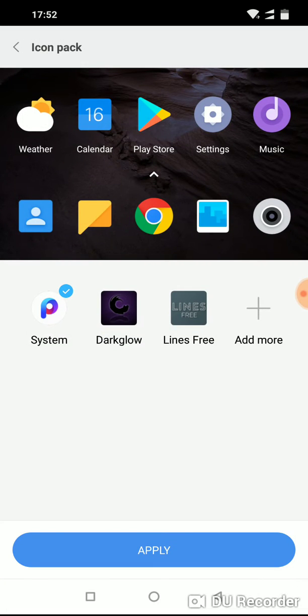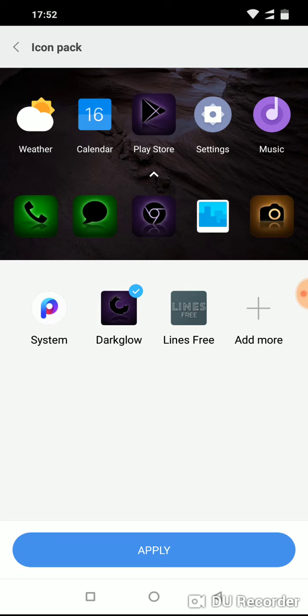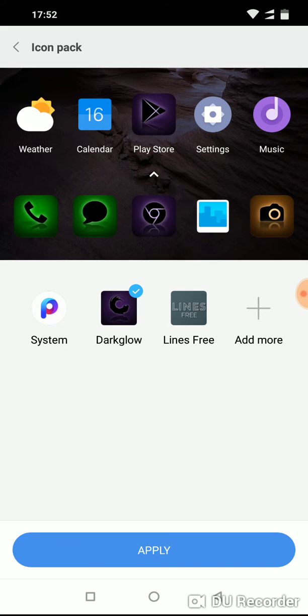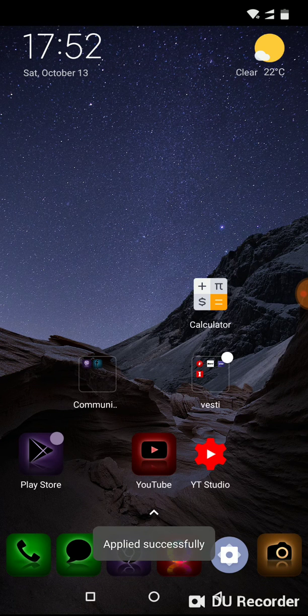For example, I will choose Dark Glow. I like this icon pack, and it looks just like you see now. I will choose Dark Glow, click on apply, and here it is.